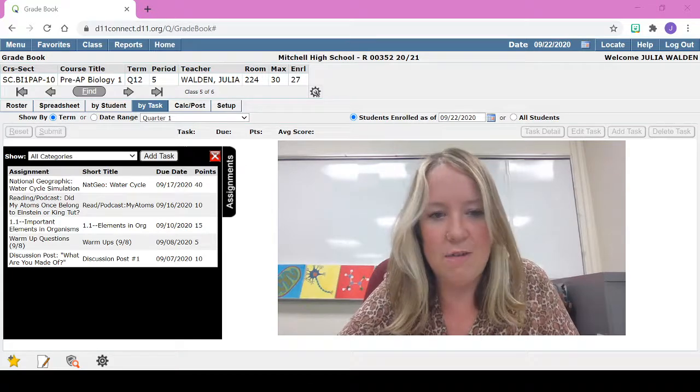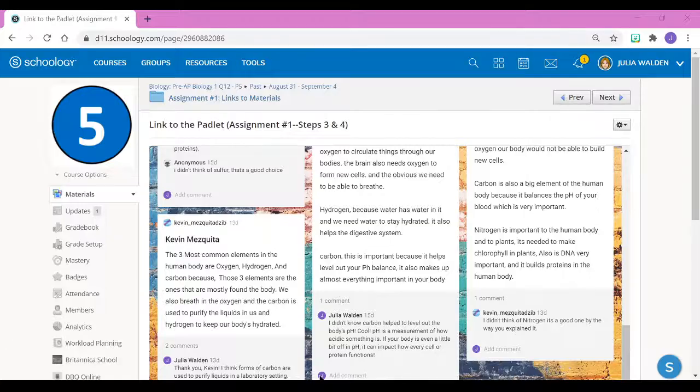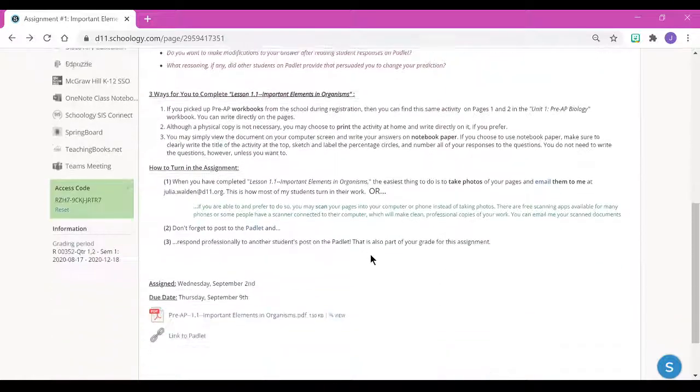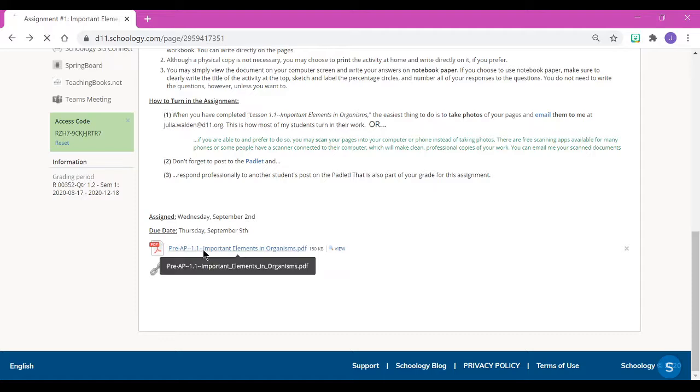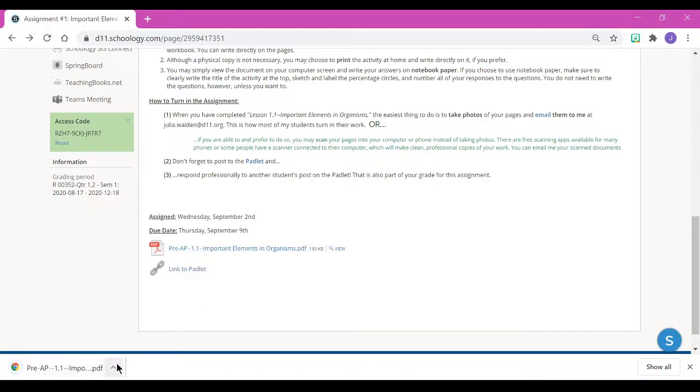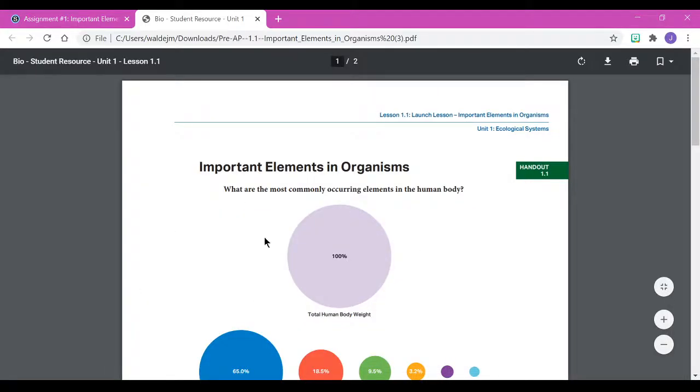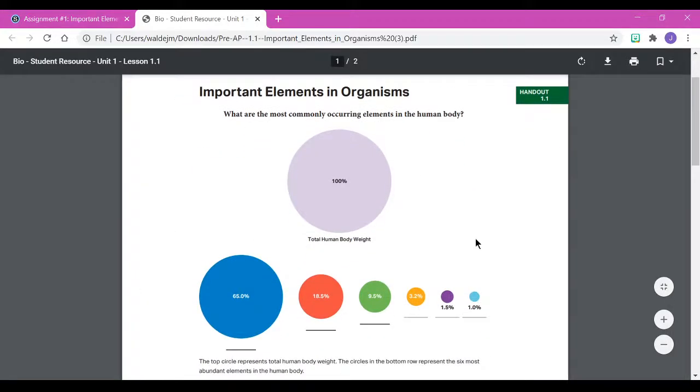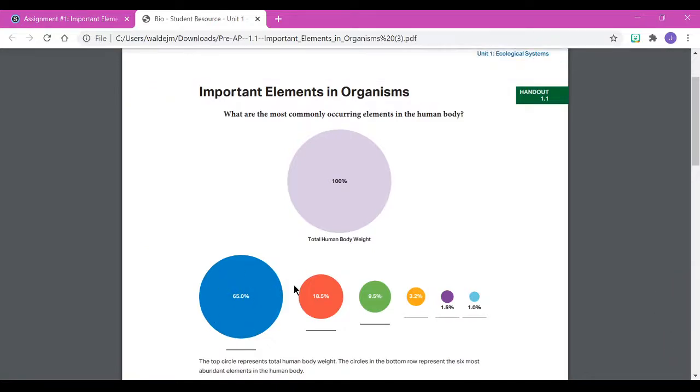If you don't have a workbook, you can still access this assignment, the workbook assignment, by scrolling down to the bottom, and it's just linked for you right here. So you can click that and it will download for you, and it opens up with a virtual copy of that same exact activity. So you are guessing, what is 65% of your body? Is it hydrogen? Is it oxygen? Is it carbon? What is 18.5% of your body?